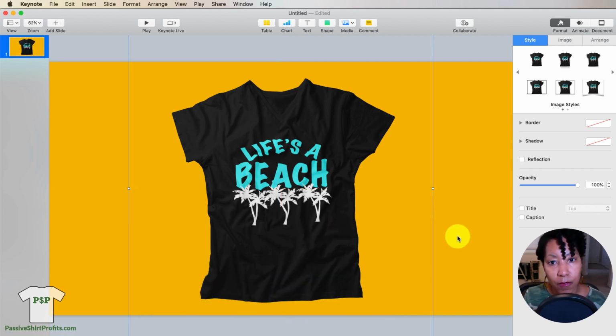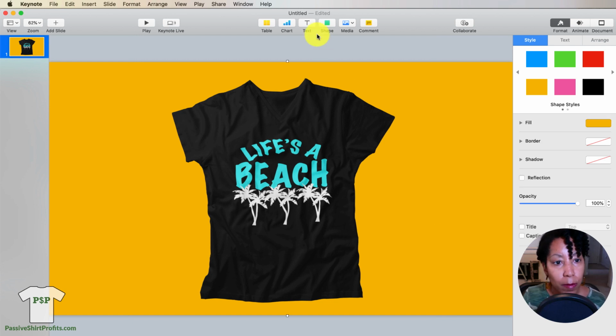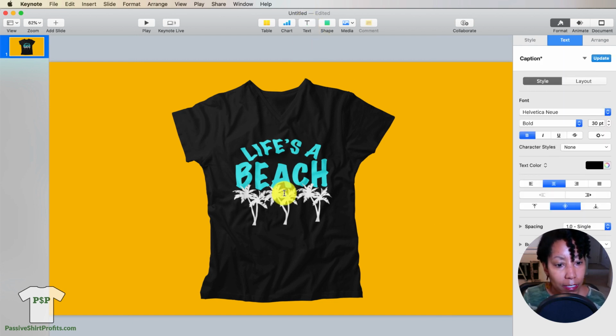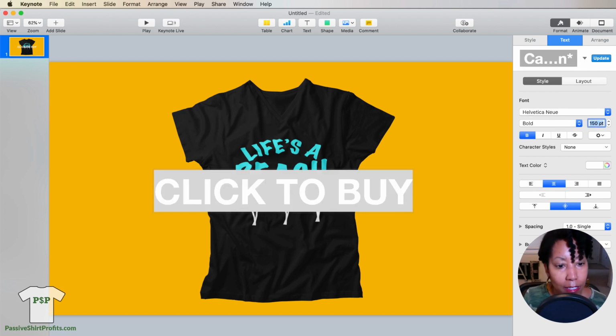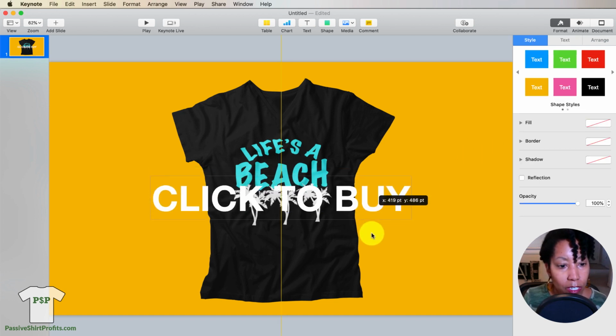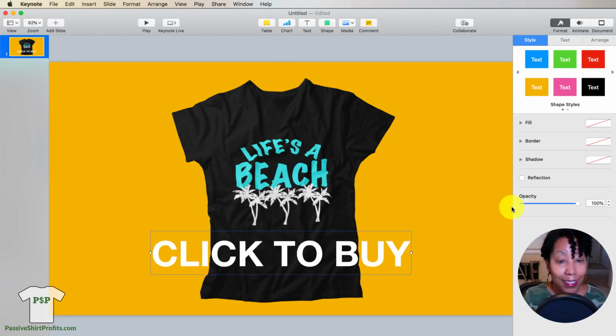And just like we did on Canva, we're going to add a call to action. So you come up here to text, and you can't see it because it's black text, but it's there. So we're going to come over here to the color swatch and change this to white, and then increase the size to 150. And now we got something that we can see. So let's move this down. And this is our video, you guys. Now all we're gonna do is just animate this.